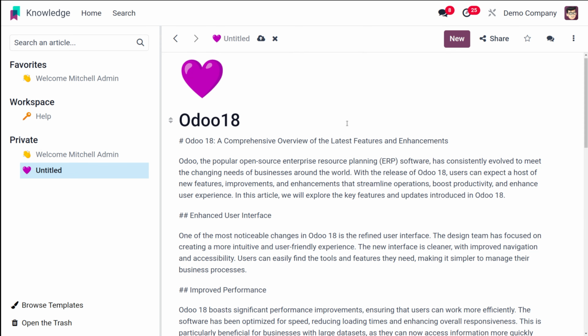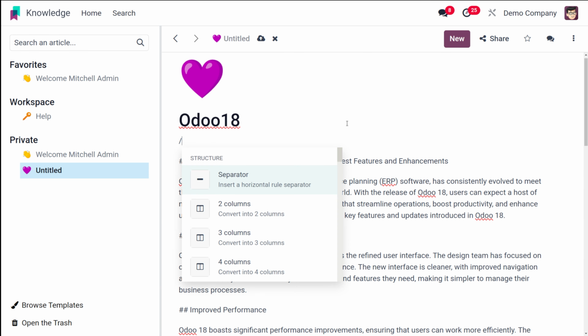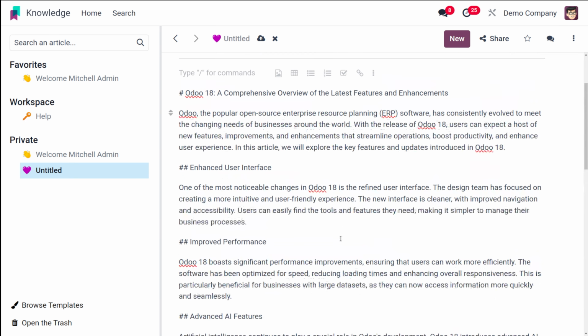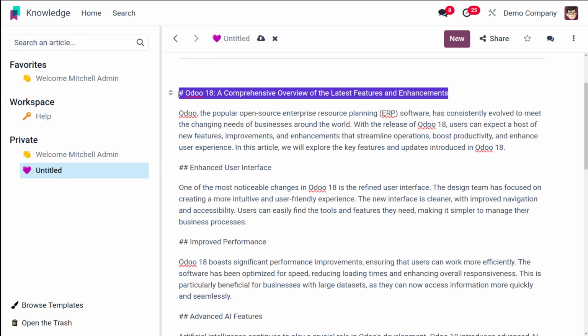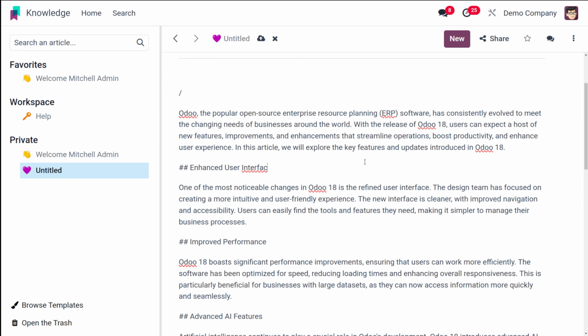Okay, so here under the Odoo 18 heading, you can put a slash, and here you have the structure where you can add a separator. So you can see a line has been added. So that's the separator. Okay, so next thing, here you have some content, right? So I'm just choosing it and using, sorry.